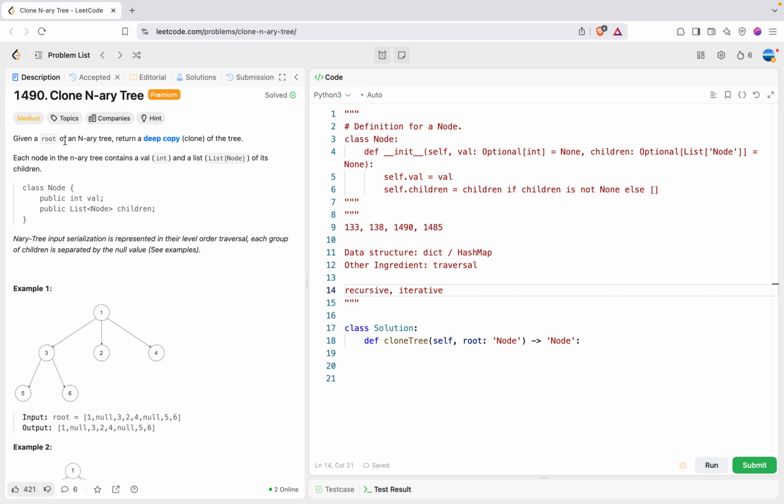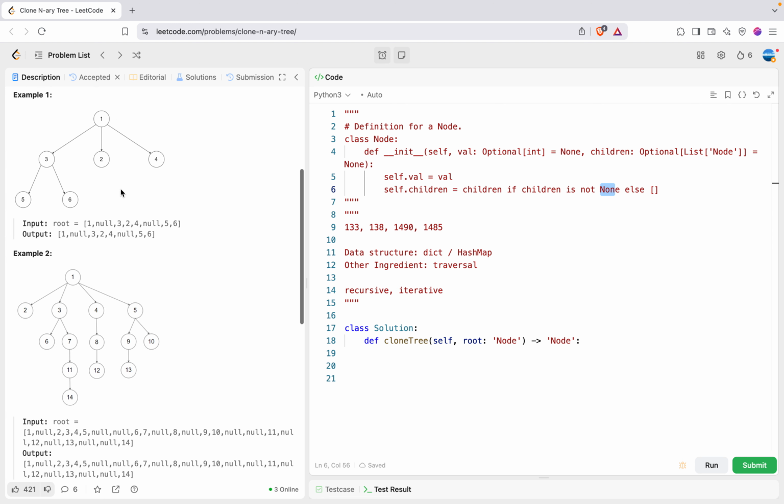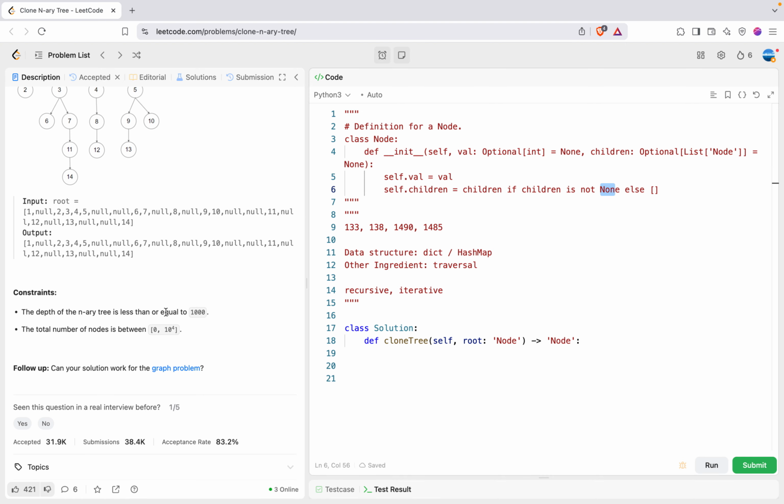Basically, we are given the root of an N-ary tree, and we want to return a deep copy of the tree. We notice that there's a class definition where the node has two fields, value and children. Children is either null or a list. We want to return the corresponding root. The depth of the N-ary tree is less than or equal to 1000, and the total number of nodes is between 0 and 10 to the power 4. These two constraints give the problem size upper bound.